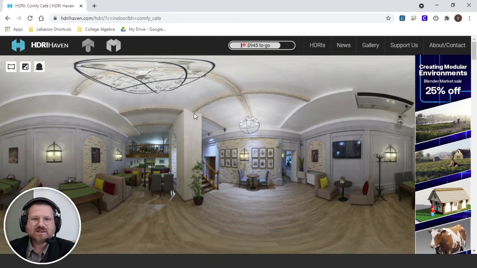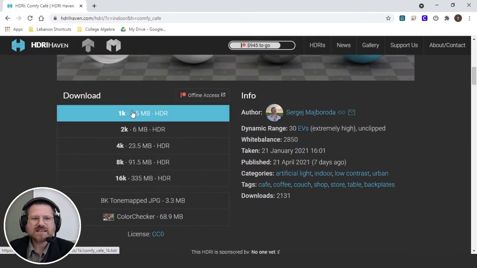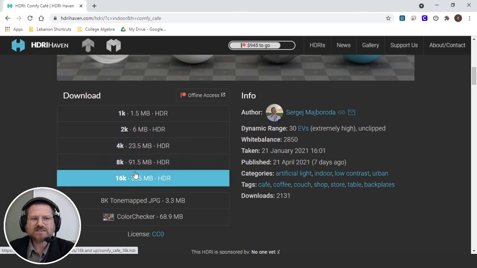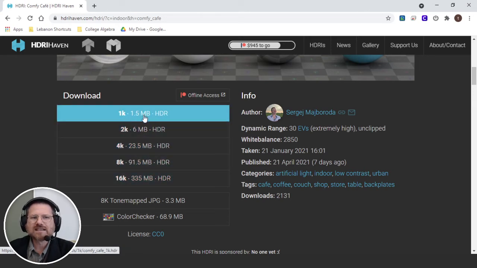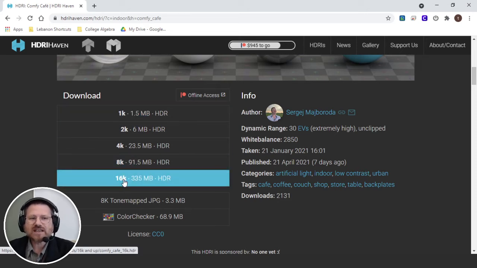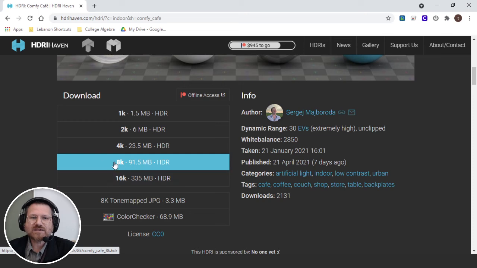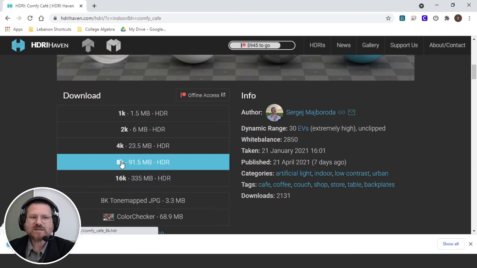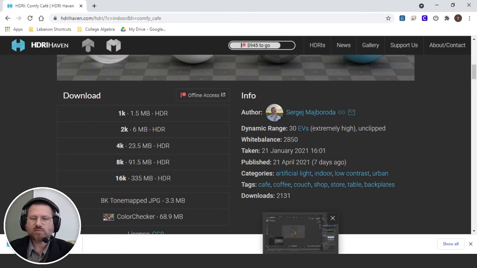So let's download a copy of this, and you'll notice there's different resolutions. If you're only doing lighting, 1K or 2K is probably sufficient. If you actually want it to look good, you probably want to go 8K or 16K, and I'm going to go ahead and do the 8K version. So let me download that. It's going to take just a moment to download, and once it's downloaded, I'm going to load that picture in as an environment texture for the Blender world.